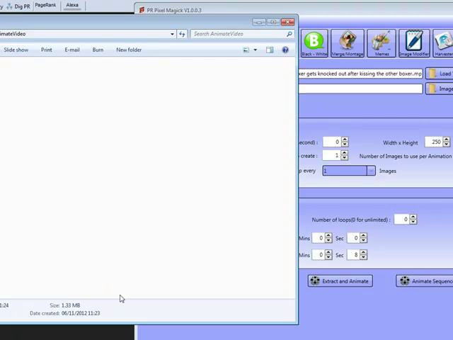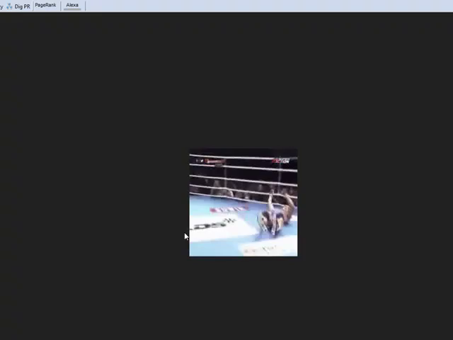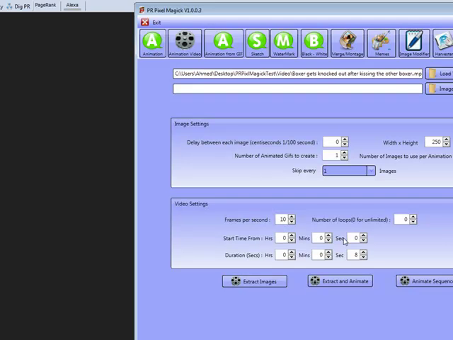Okay, now this is 1.33 megabytes, and if we have a look at this, he kisses him, gets knocked on the floor, and we've actually got more footage in there, guys. And I think that's perfect there. We can actually reduce it a bit more if we wanted to. We can actually skip every two images if we wanted to as well.